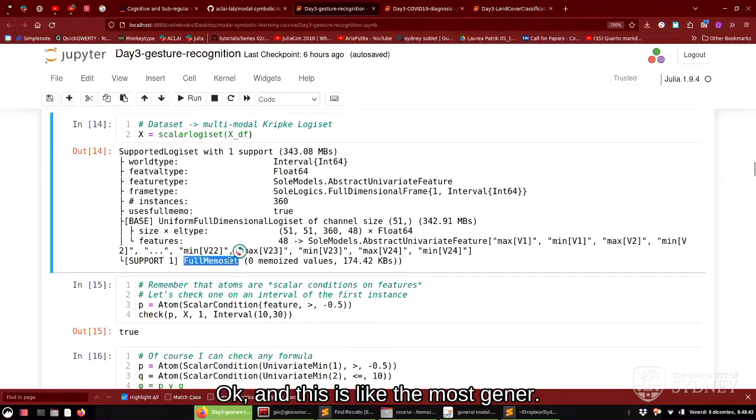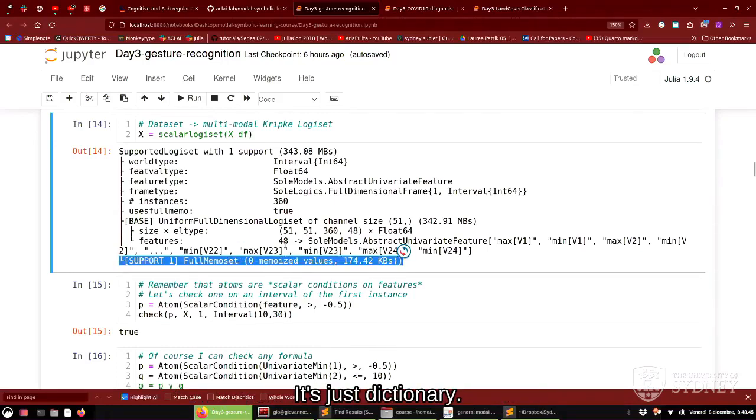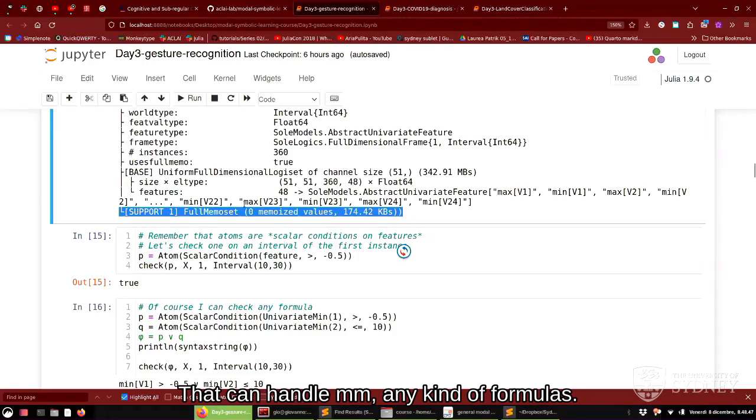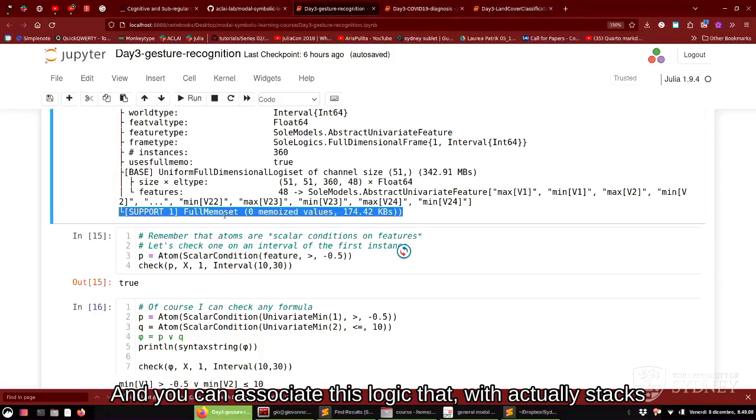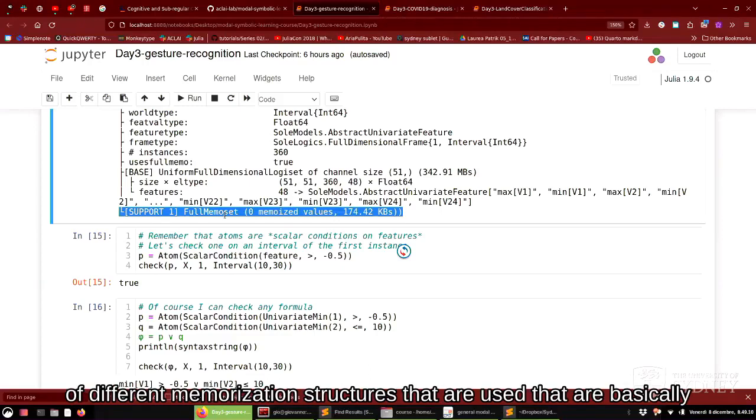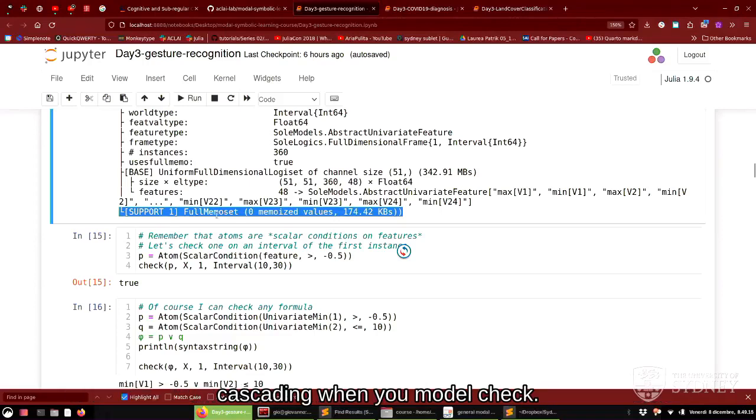This is the most generic one. It's just a dictionary that can handle any kind of formulas. But if we look at specific formulas, like non-alternating formulas, there's an even better way of saving memoization values. And you can associate this logiset with stacks of different memoization structures that are basically cascading when you model check.